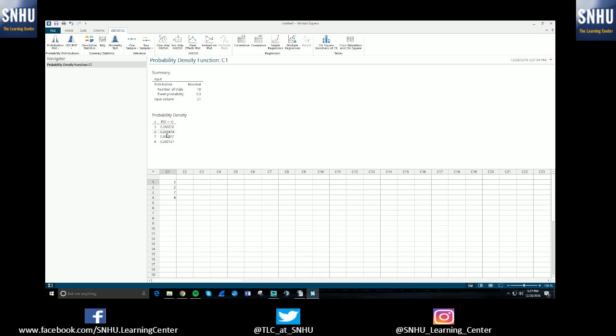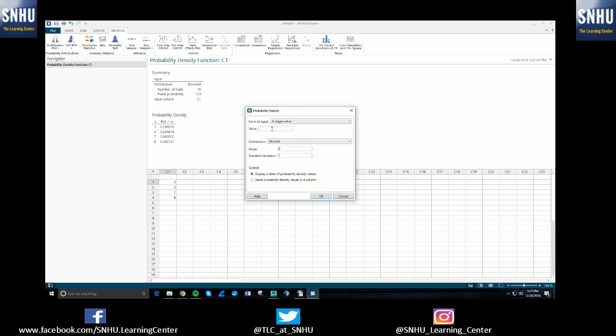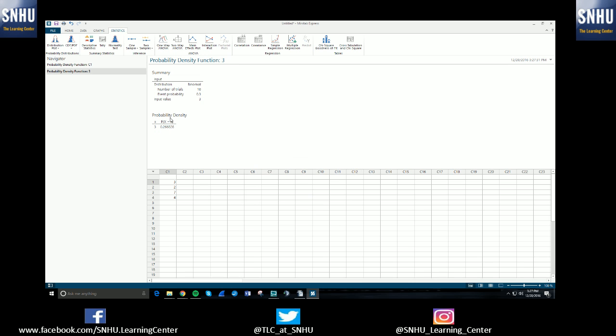Again, if you have a single value, you would just select the single value option and select the value you want. Let's say you were just looking for 3, and remember to switch to binomial. When you enter it out, it'll just give you that specific value.